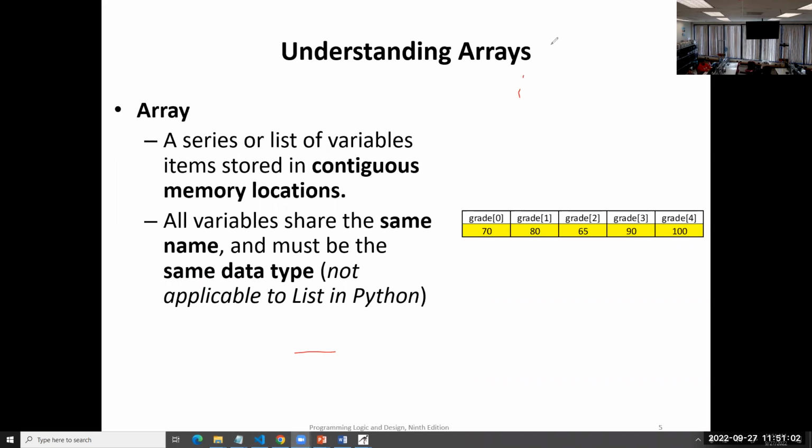Think about this one here. I have an array, and the name of the array is grade. In that I store 1, 2, 3, 4, 5 elements. I have 5 elements here. The first element is 70, and then 80, 65, 90, and 100. So what happened here? They share the same name because all of them are grade, the same name and the same data type. All of them are integers, right?